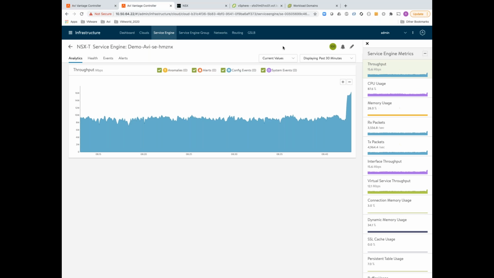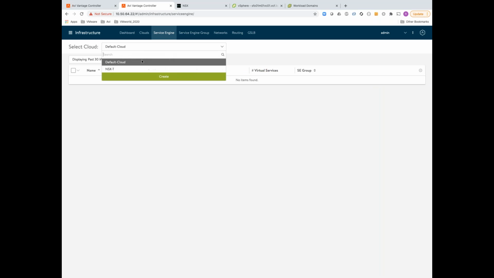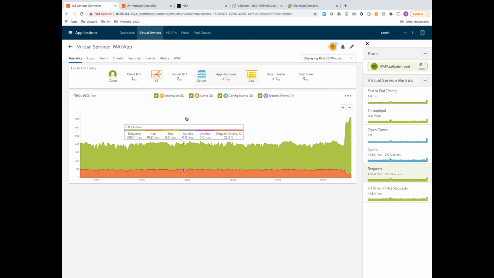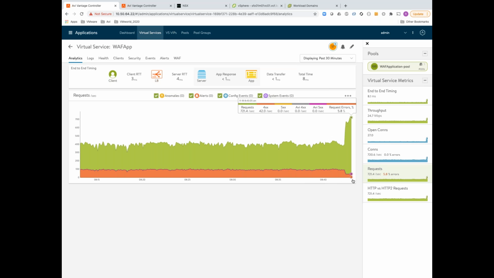What we can see from the service engine is that it was running at about 50%, but it has breached the 75% boundary, and it's running right now. It's running hot at 87%. Soon as the controller detects that the KPI has been breached, it will detect that there is a need for excess load balancing capacity.